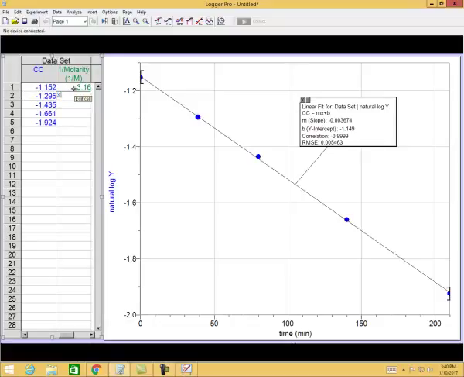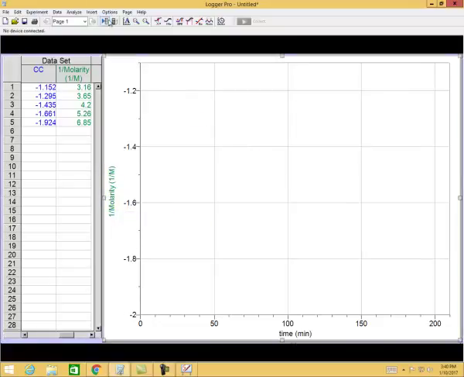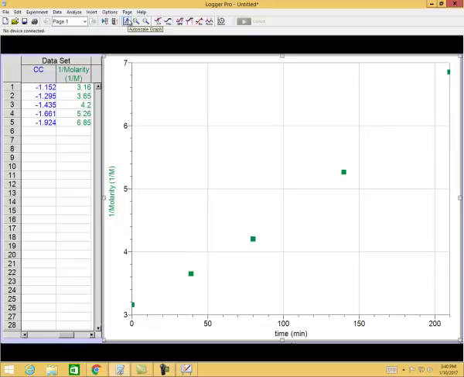Let's see, and then I got 3.65, 4.20, 5.26, 6.85. Okay, so remember what you have to do. You have to click on the Y, and now I'm going to switch it over to 1 over molarity. And then don't forget, you can auto scale.